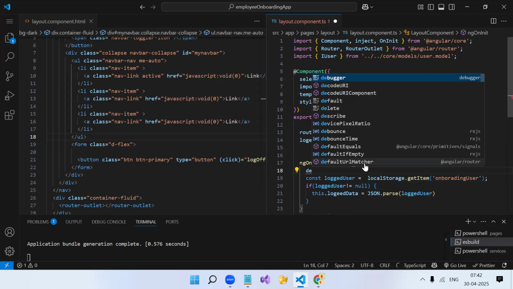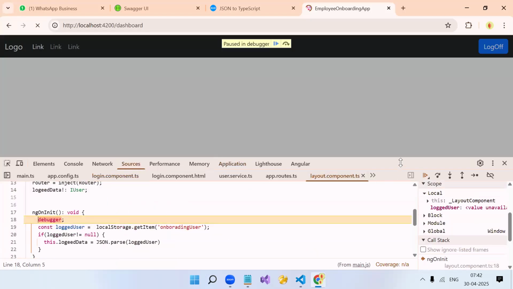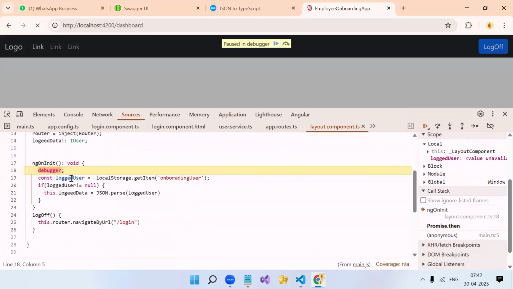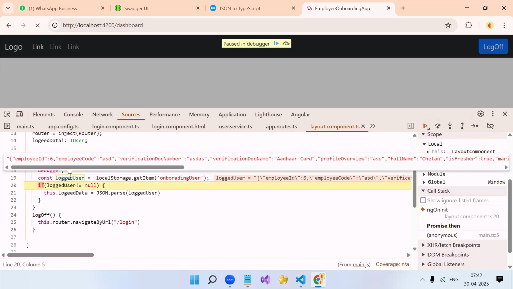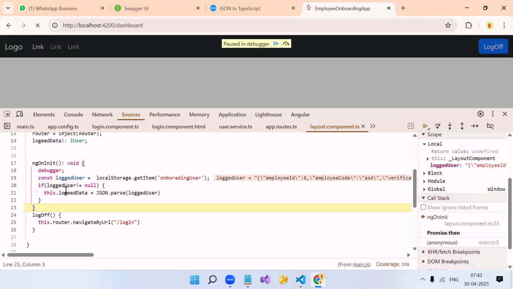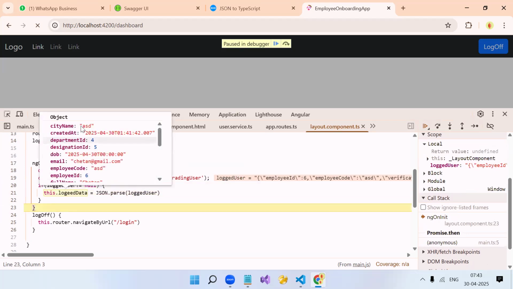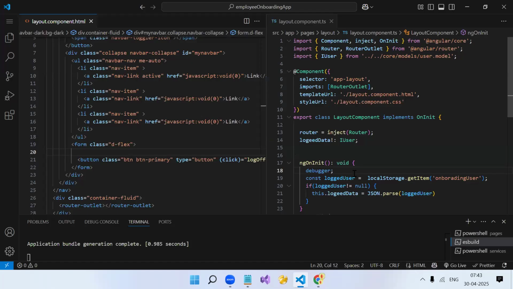Let's add a debugger properly and understand this code. See, in the dashboard, your layout component got executed. If you check over here, is it an object or a string? What data did we get? A string. Why a string? Because it is enclosed with double quotes. Now, inside that, we converted that string into our object. That is the return type of this. Clear? Okay. Now we got the logged in data in this variable.